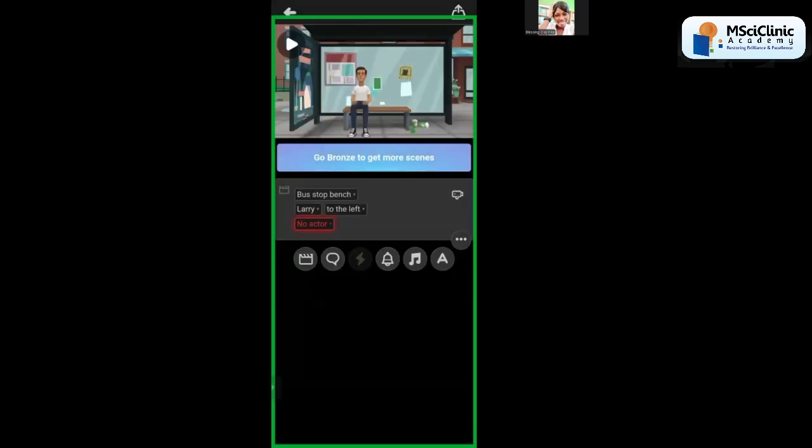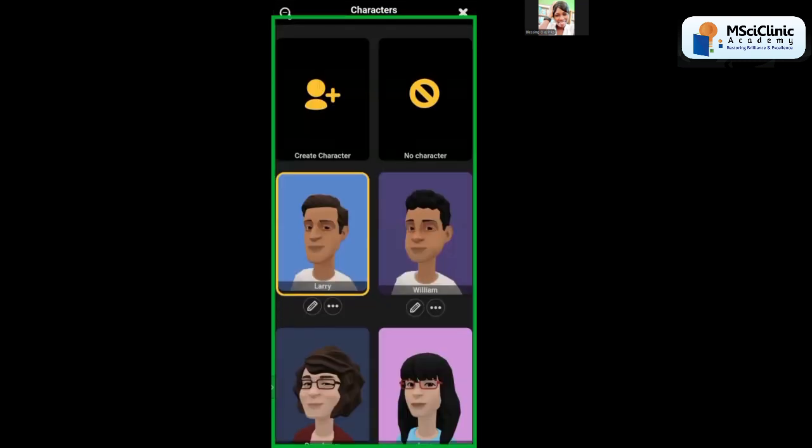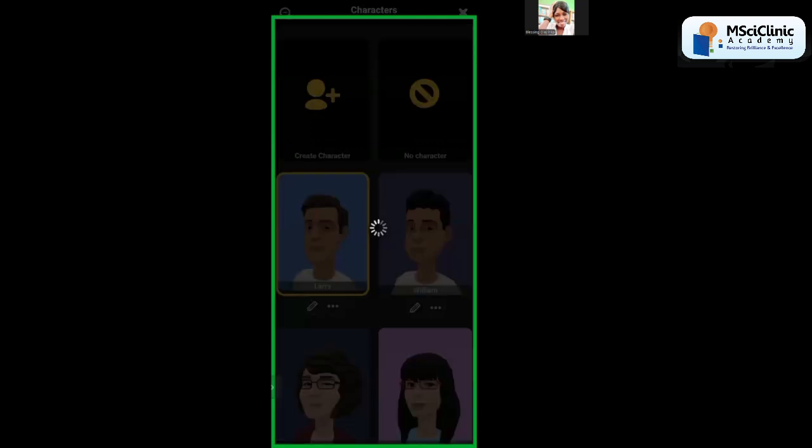So I'll click on Larry. You can click on any of the actors. So when you click on the names, maybe no actor or anything, it brings this character box, this character interface. Do you get? So you click on create character. Did you see what I did?